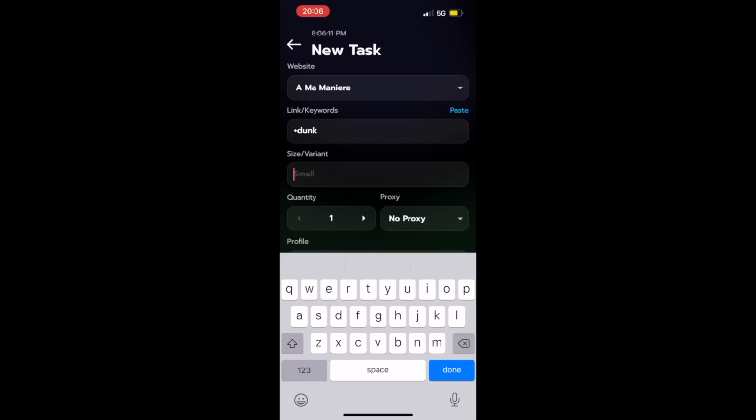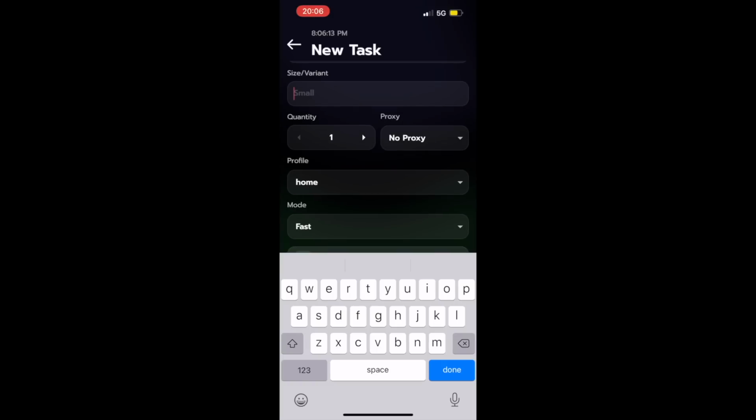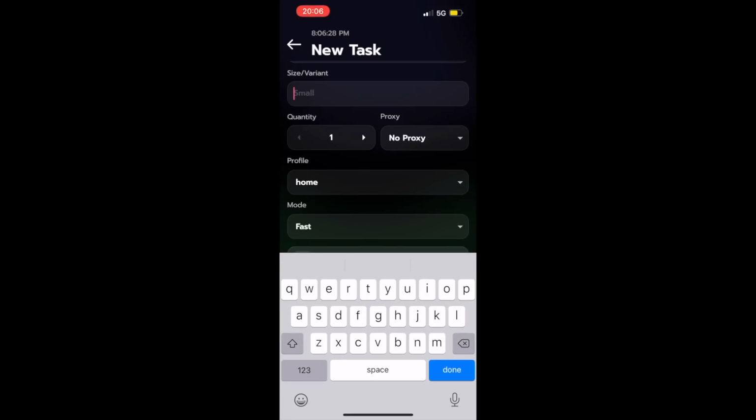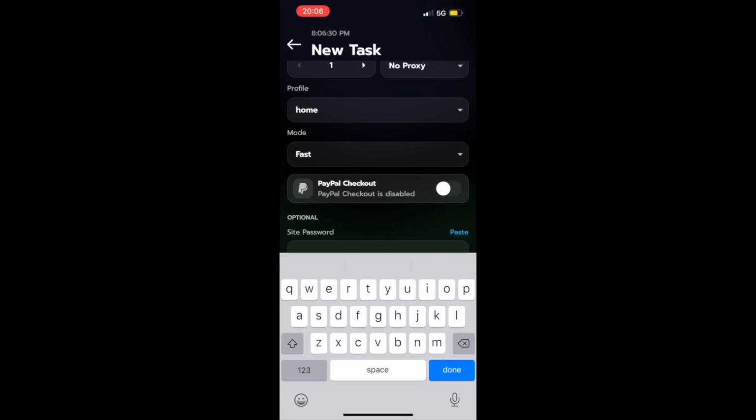Size or variant, of course, you put your size in here. Quantity 1, 2, 3, again, depending on the website, will depend on whether you can hit more than one. But generally speaking, when it comes to shoes or sneakers, you can only really get one per profile. Proxy, remember in settings, you could add in a proxy list. Well, if you've done that, you can actually pick the proxy that you want for the task there, and what profile you want.